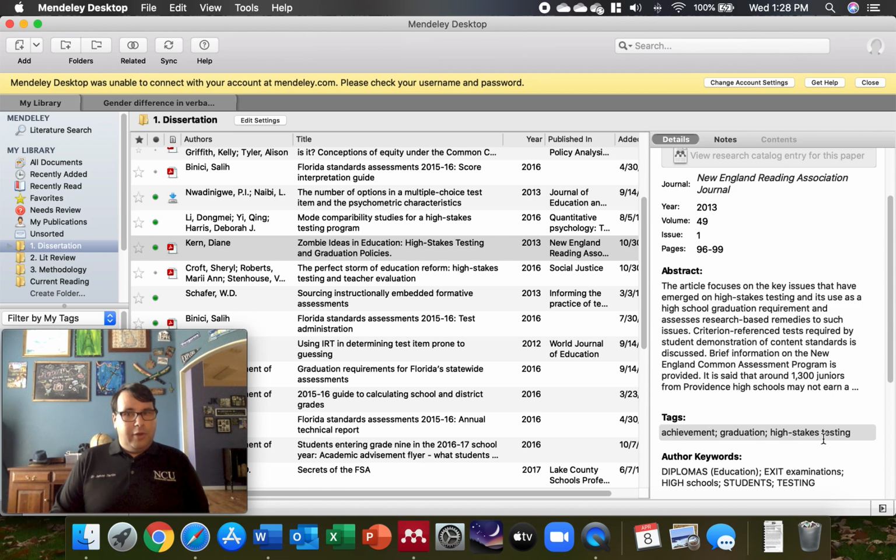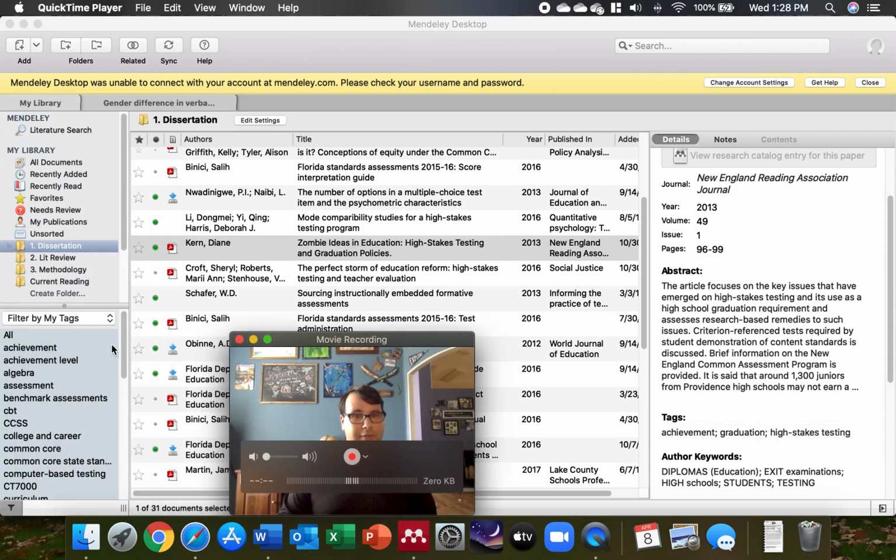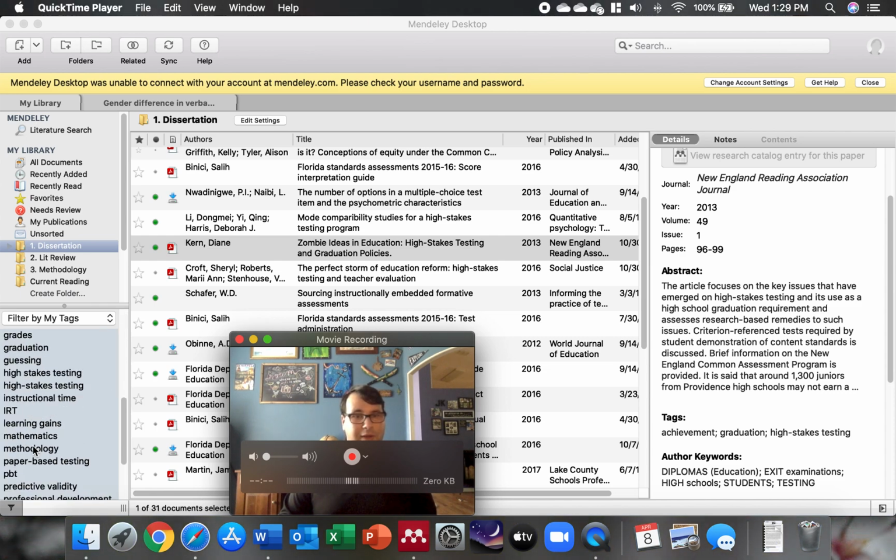And you can also put in your own tags, which will allow you to use this filter section right here for all those tags. As you can see, I even sorted a tag by course. I've sorted them by keywords. So this is whatever you need it to be.